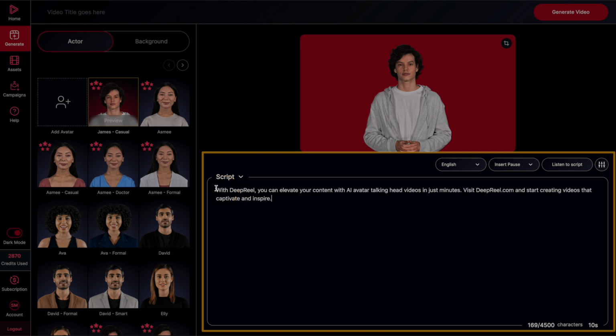Next, enter the script. The audio works best with 150 plus characters. You can select your language here. DeepReel offers 30 plus options, which is amazing for multilingual content. Insert pauses between sentences or words.